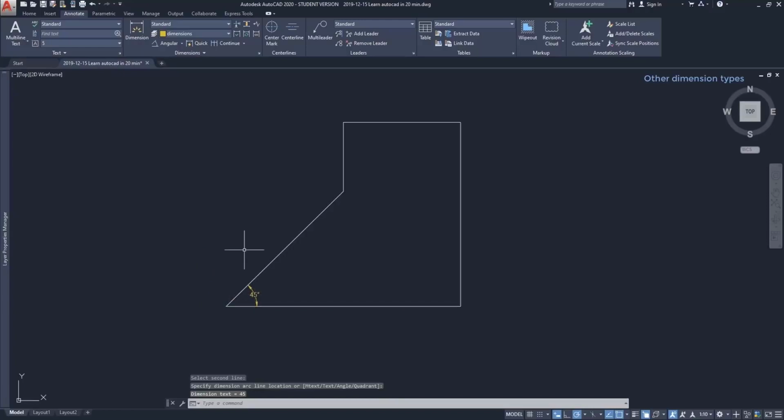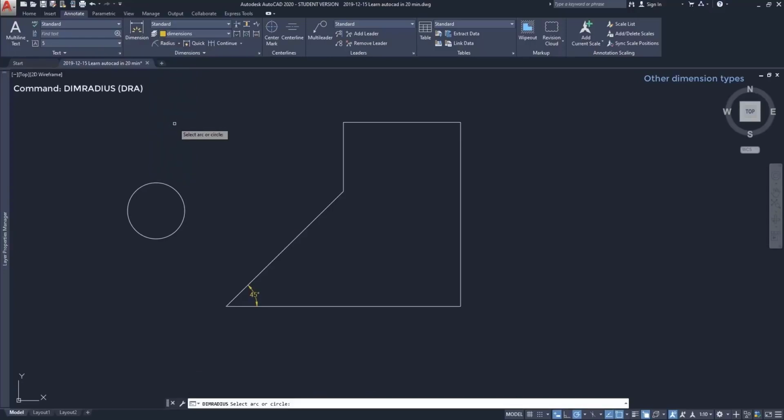Radius. To measure the radius of a circle, first I'm going to draw one here. Then I choose the option to measure the radius and just click on the circle. I click again to place the dimension line.